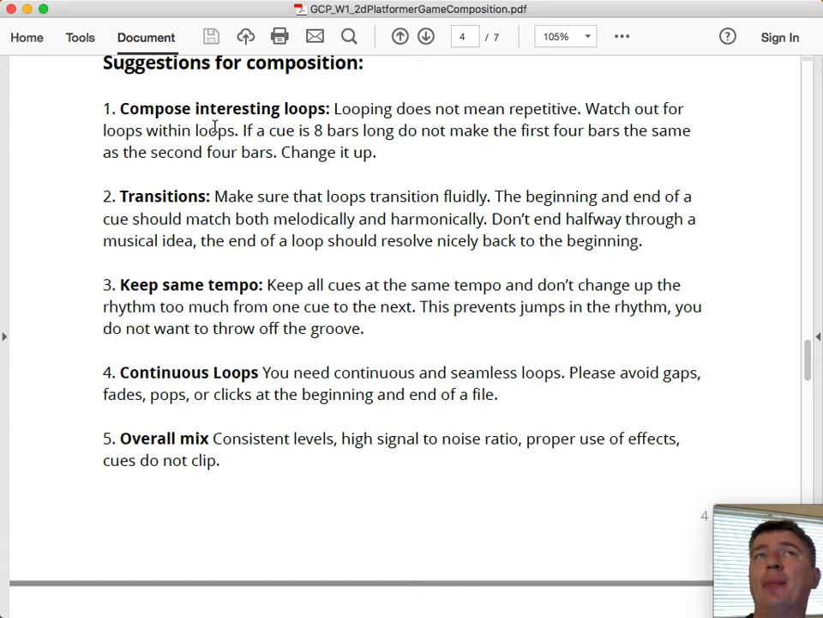And then there's not enough change from one to the next. So it becomes even more repetitive overall. So definitely use that lead melodic line to develop your melodic ideas.